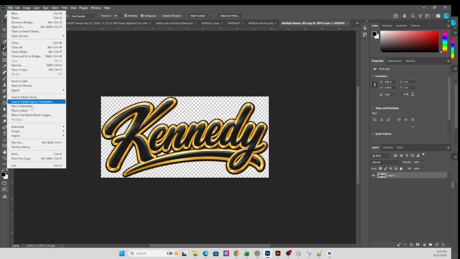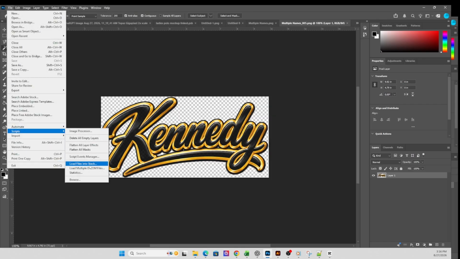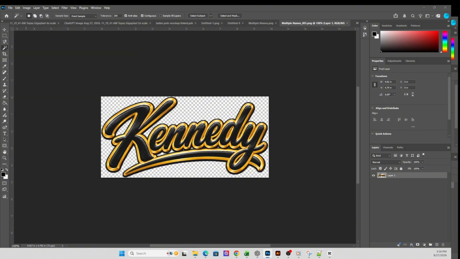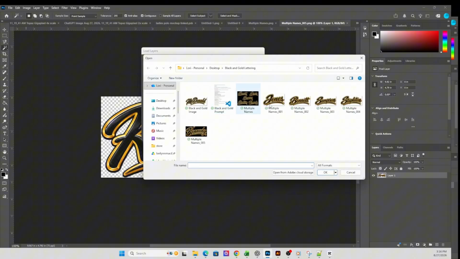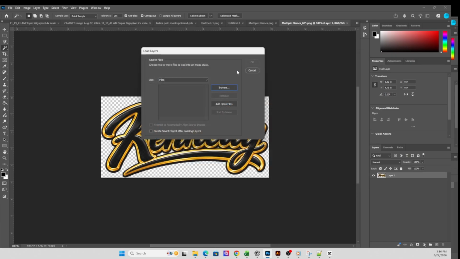So let's go File, Scripts, Load Files into Stack. Okay, so we're going to go in here and browse now, and we're going to choose our files that we want to load into the stack. So McDonald, Jones, Bennett, Sampson, Stapleton, and Kennedy. Okay. All right. I'm going to say okay.